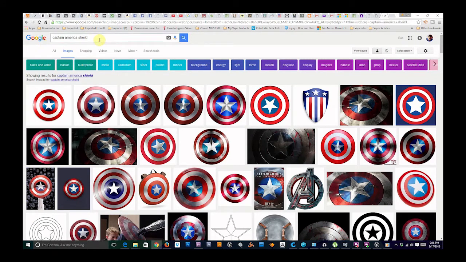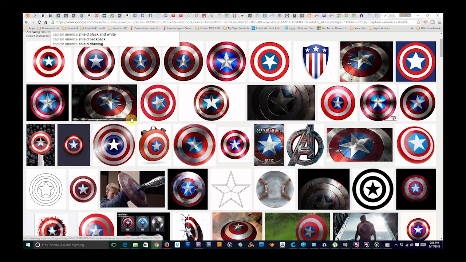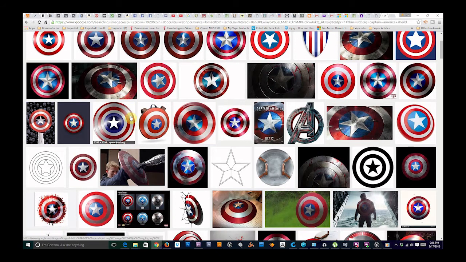So let's use Google. Captain America is coming out this week. I'm excited to see Civil War, so let's Google Captain America shield silhouette. So we have an image here. We're gonna download this bad boy.